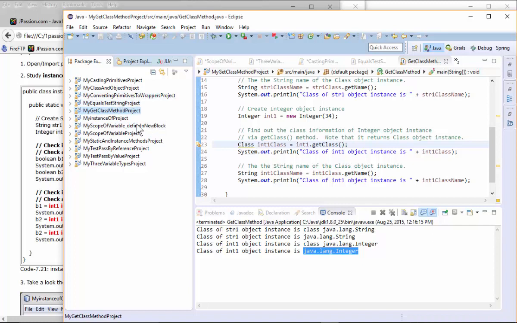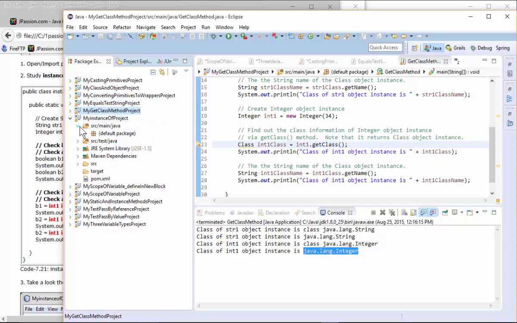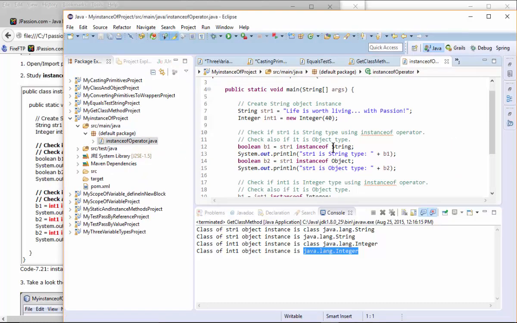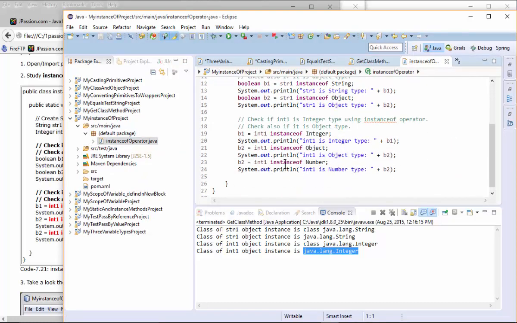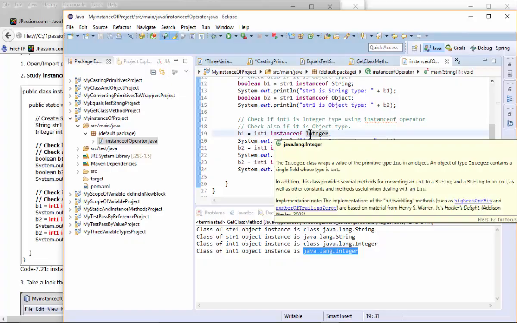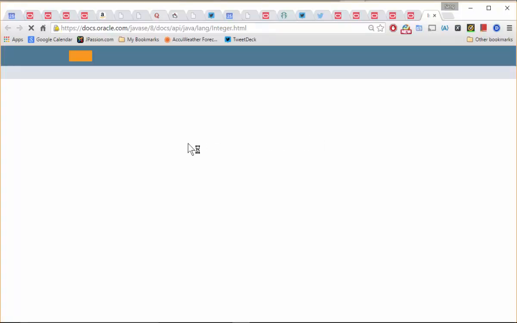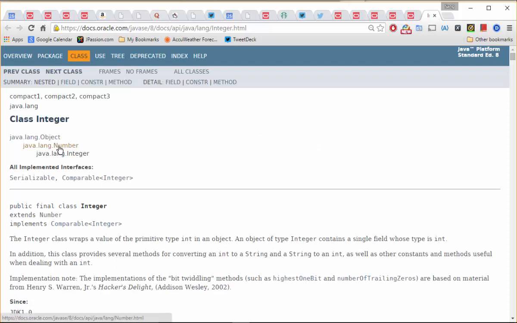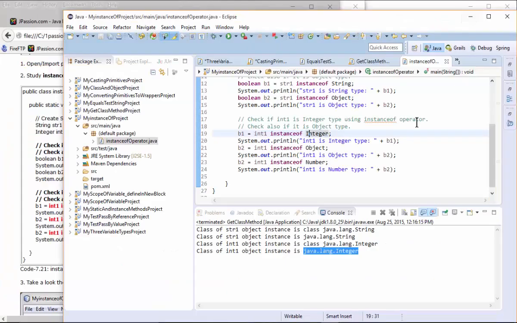What is my instanceof operator? Oh, instanceof, okay. If you go to the Java documentation of Integer, Integer is a subclass of the Number class, and the Number class is a subclass of the Java Object class. So we have this inheritance hierarchy between the Object class, the Number class and the Integer class. When we call instanceof on each of those, they should all return true.